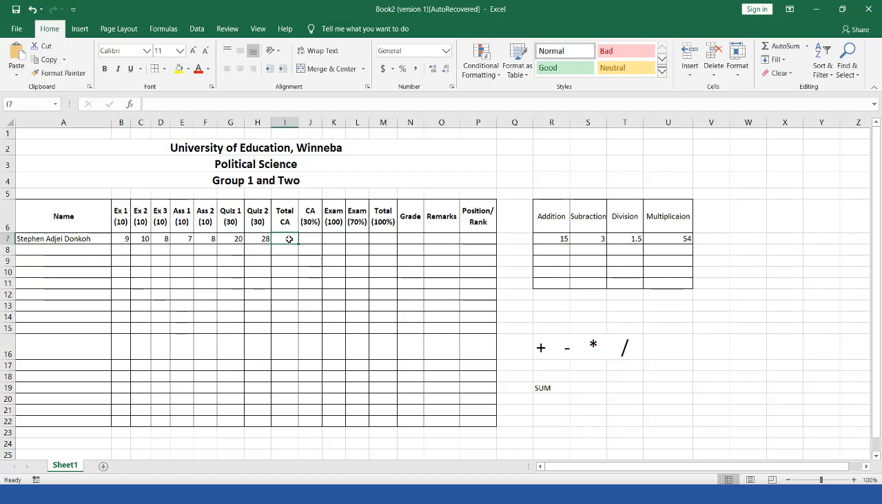Now, what about the division? It works the same way. You type your equal to, then you use your mouse to locate the very cell you want to divide, then you use your division sign, which is the /, then you click on the cell you want to divide with, and then you press enter. That is it. So that is how the division works.